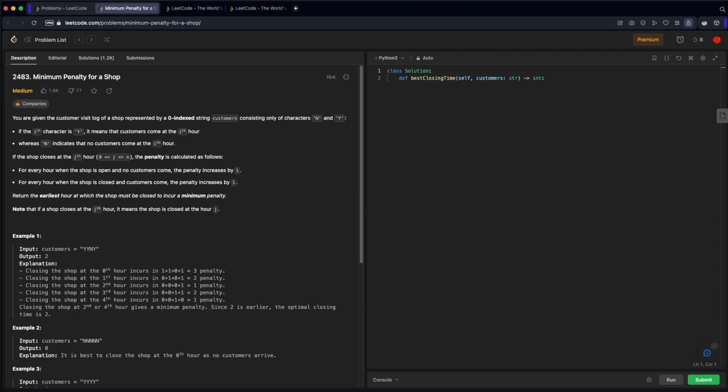All right, so let's put 25 minutes on our Pomodoro timer and we will get started. So let's see, there are a couple different ways we can do this. The first way that comes to mind is just the brute force approach. We just go through every single hour, calculate the penalty for that hour if we close on that hour, and find the minimum penalty.